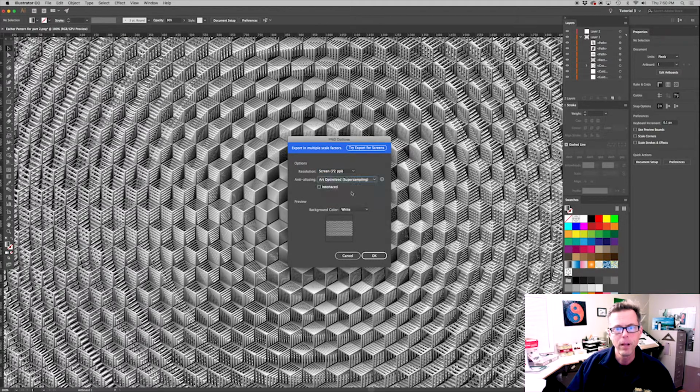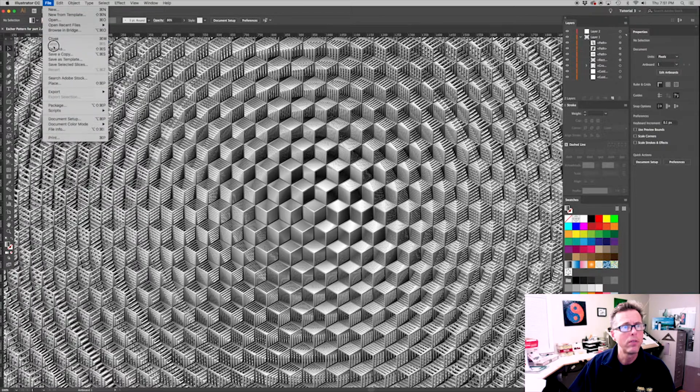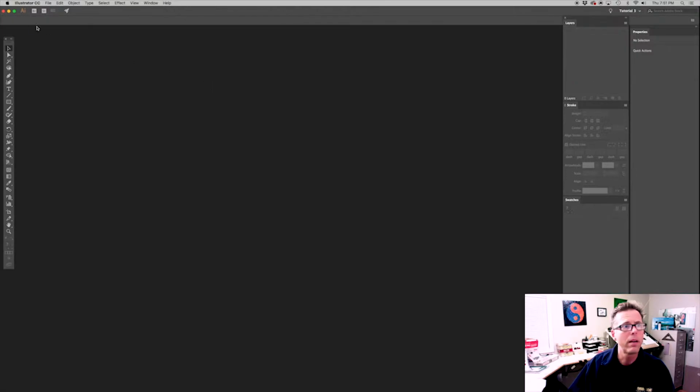Export. I'm going to go Art Optimized. Hit OK. Have a glass of wine while you're waiting. Sometimes it takes a while, especially when it's a large image like that and there's a lot going on. At this point, I'm just going to save my document and close out of there and quit Illustrator.